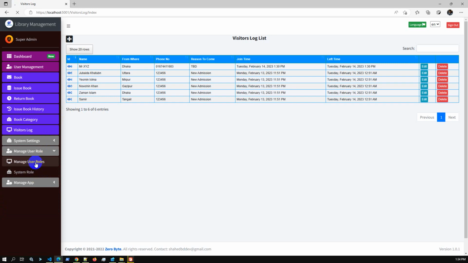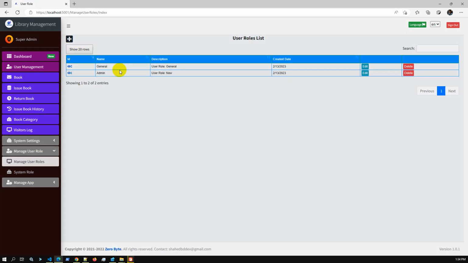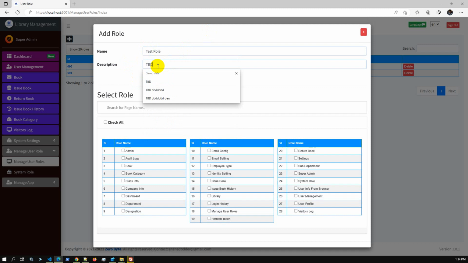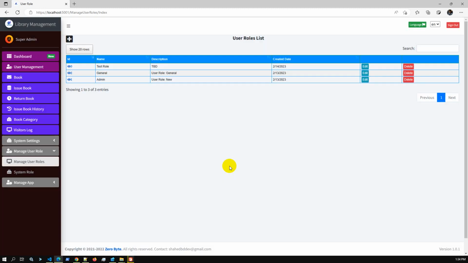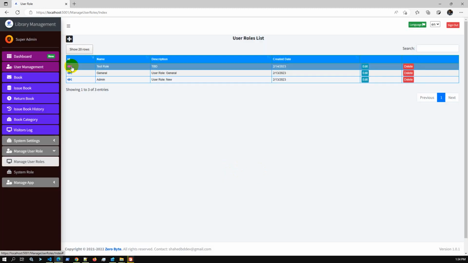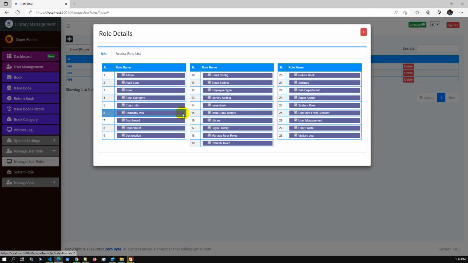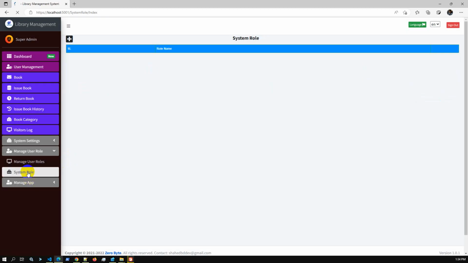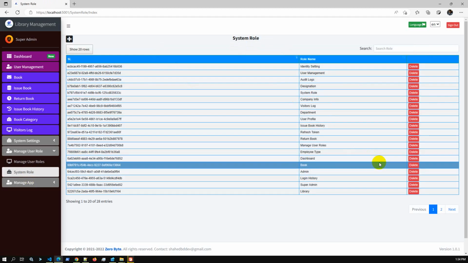So if I create just a test role, test role, you can select this role's page access. Let's check all, save. So the test role has been created. So this user can access all the pages. System role, this is just the role name.